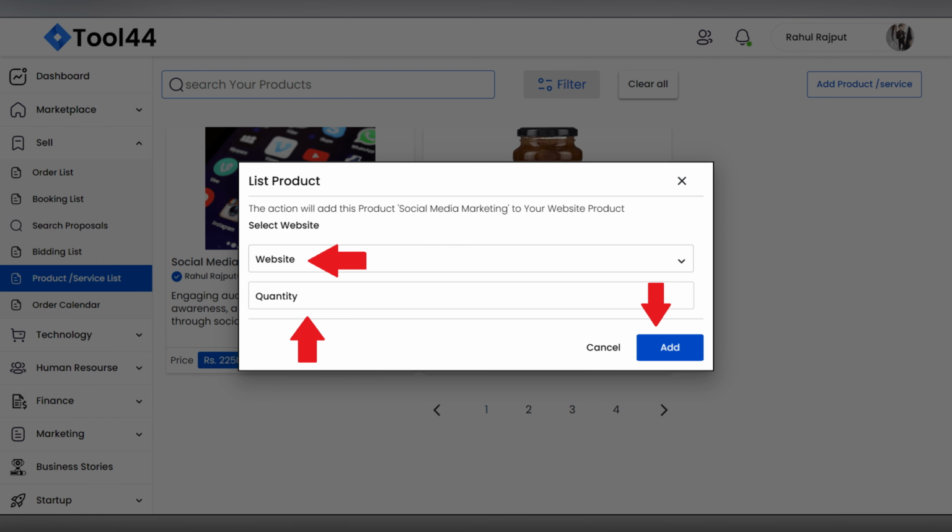You have now learned how to list product services on your website for listing in the marketplace on Tool44. This will help showcase your offerings and attract potential buyers through your own website.